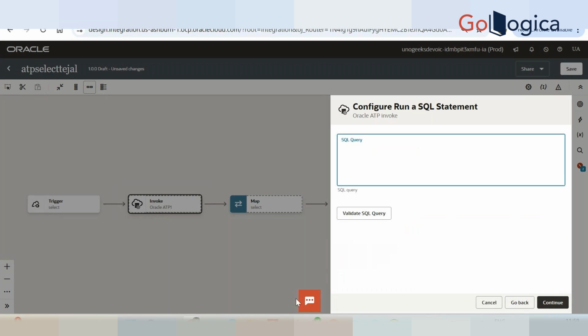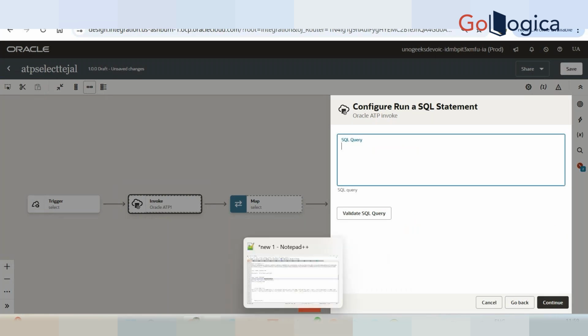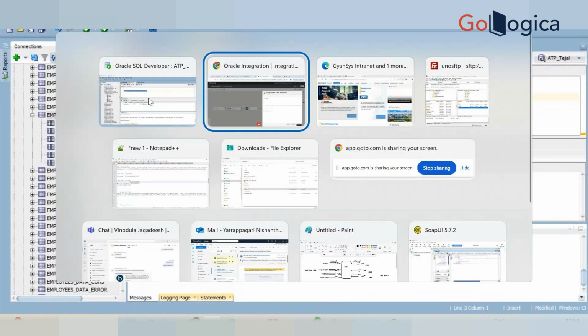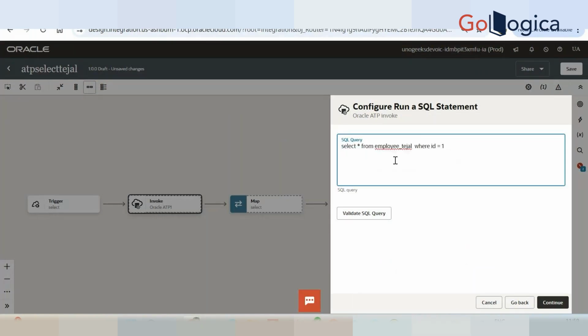Here I'll write SQL. So I'll write the SQL query and ID. Every time it will be dynamic, right? From input we need to map. So that's why I'll create hash ID. It means ID will be created as an input element. So validate query.